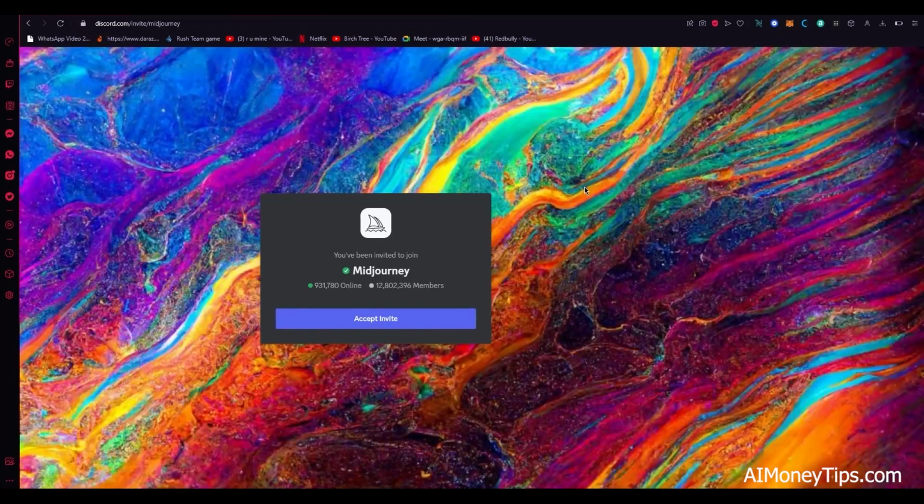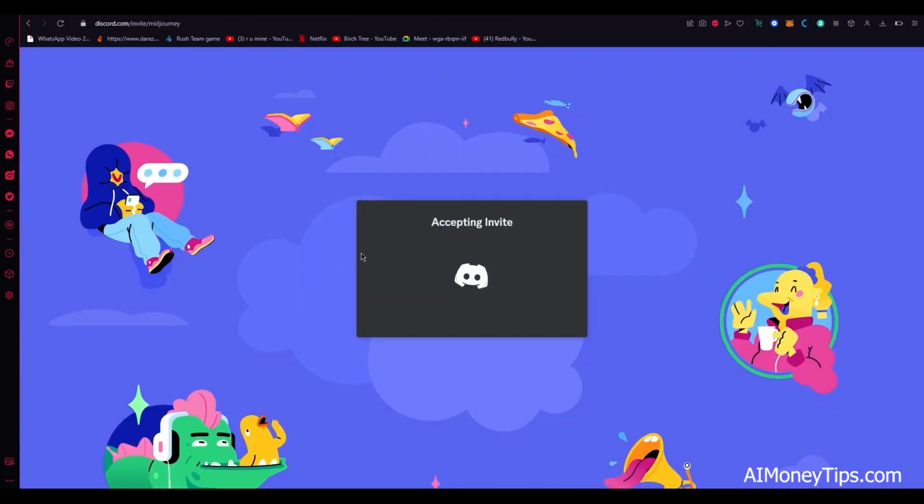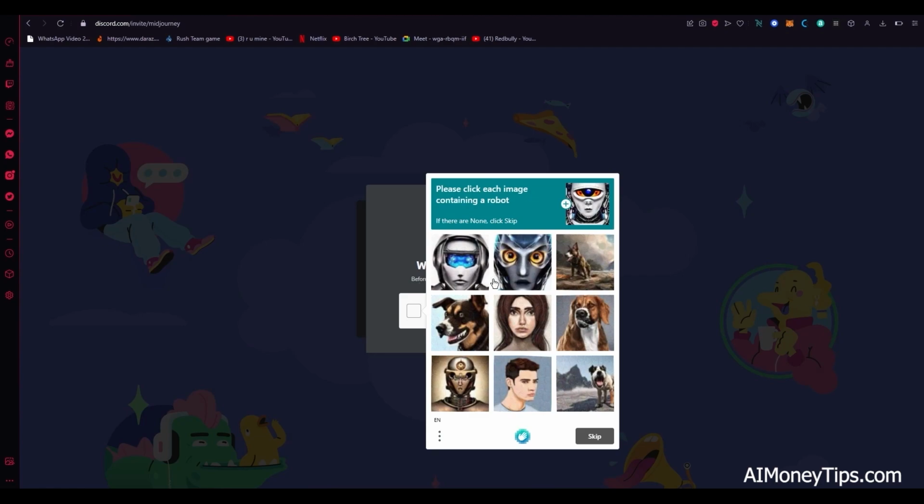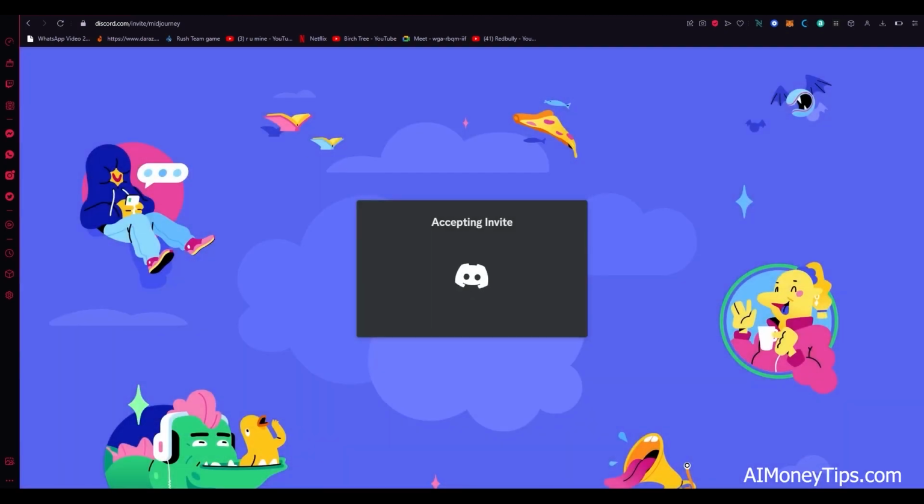Now, once you click on join the beta, it's going to bring you here to your Discord and you're going to click on accept invite. And once you have clicked on accept invite, it's going to confirm you and stuff like that. And once the confirmation bit is done, you're going to verify yourself. And once you have successfully verified yourself, you will be redirected to your Discord.